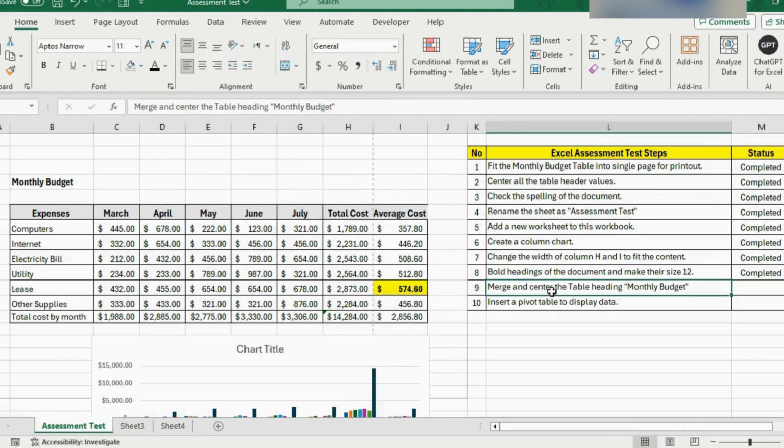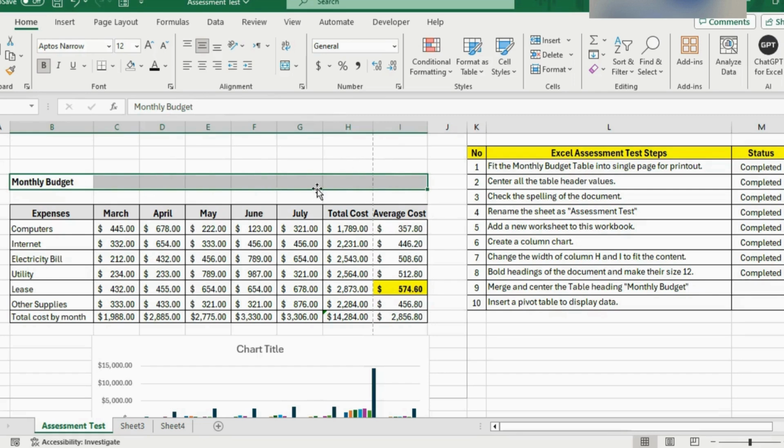Let's go to step number 9. In step 9, we need to merge and center the table heading, monthly budget. So first, let's locate monthly budget. Monthly budget is in cell B4 and we need to merge and center this. To do that, we need to merge all the cells between B4 and I4. We need to highlight them and then click on this merge and center button.